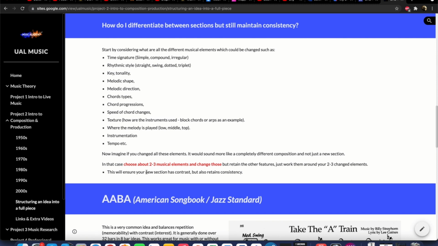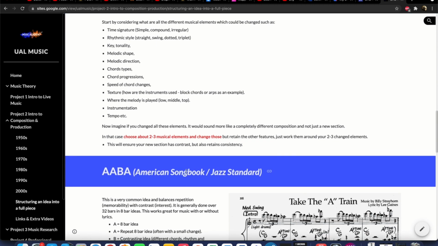Yeah, but just focus on actively thinking to yourself, you've got a great bit of music, I'm going to change the chord progression and the rhythmic style. That's it. That will be enough to make it sound like a different section, but not so much that it sounds like a brand new song, because you can have similar drum beats, similar melodic shapes, stuff like that. It's just a few things have changed.